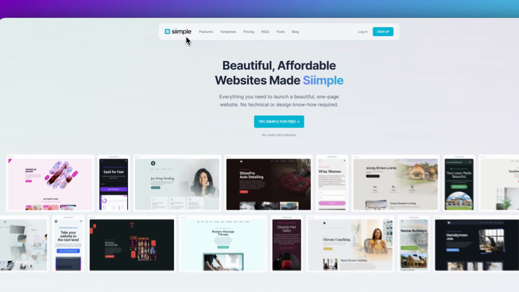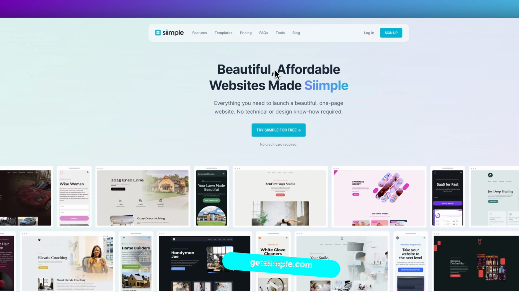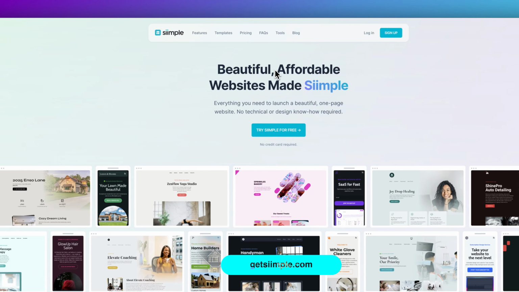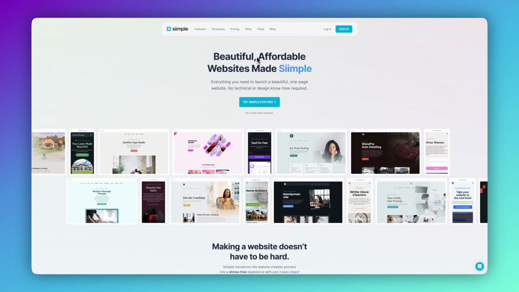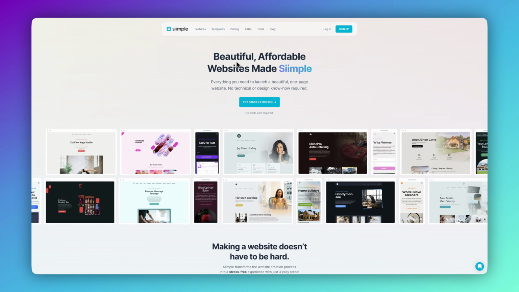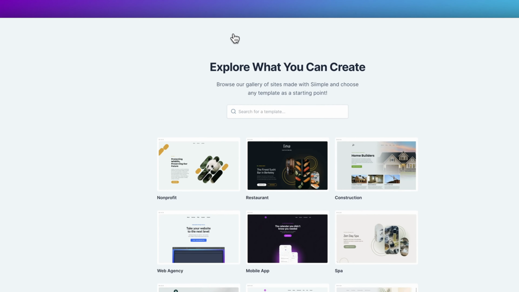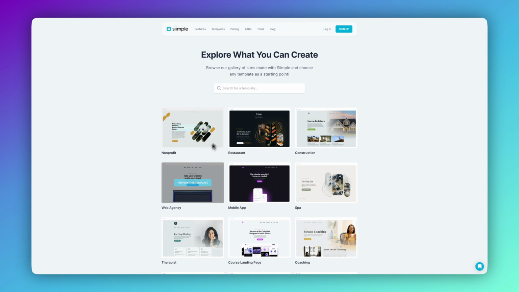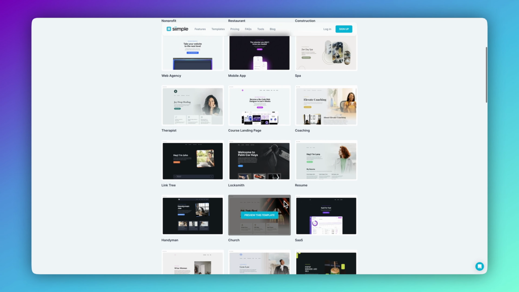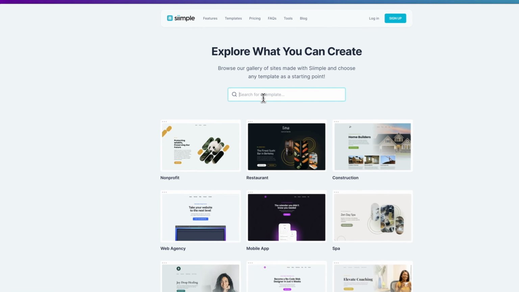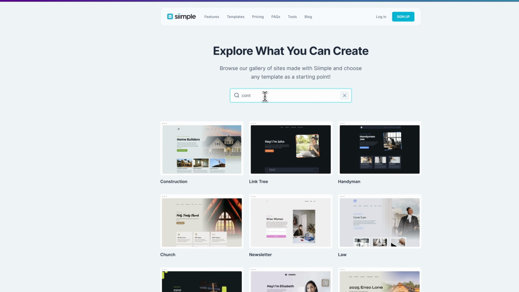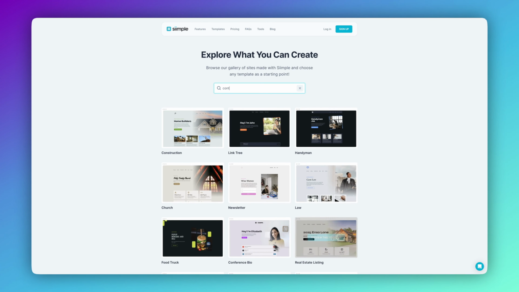All you're going to do is go to getsimple.com. This is a website builder that's made for small and local businesses specifically, and you'll see why it is the absolute best choice for those types of businesses. Click on templates, and then you're going to be able to see all of the different pre-made templates that are available. I'm going to go ahead and type in construction, and there are a few that come up that are really well designed for this specific purpose.